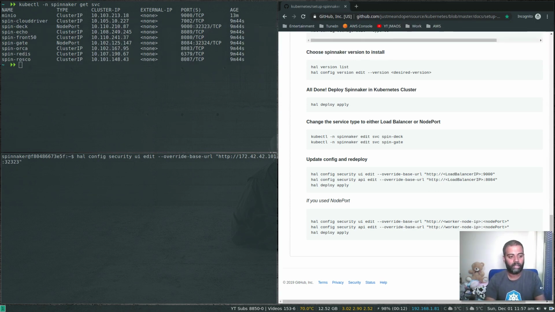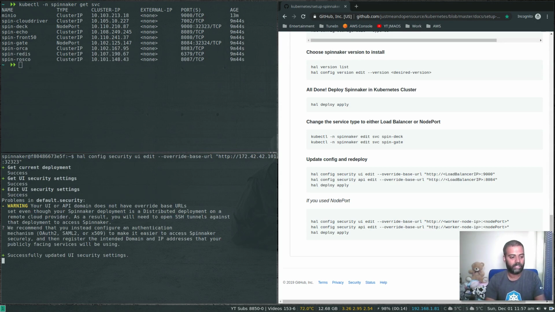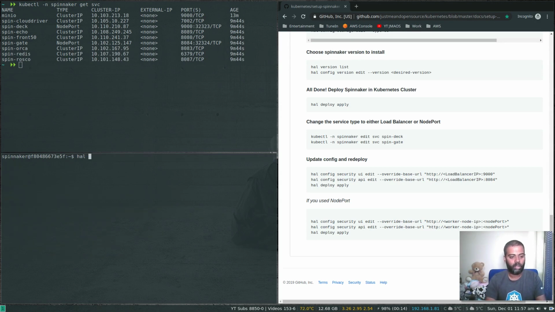And let's do it again for the gate service: hal config security api edit --override-base-url http://172.42.42.101:32324. So that's the spin-gate service.